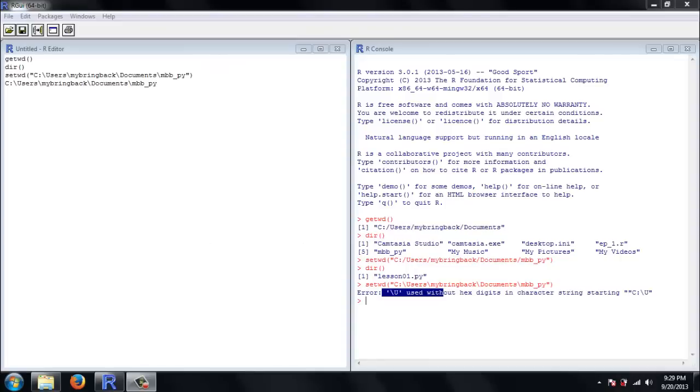So that's the basics of how you manipulate your position within your file system from the R interface.